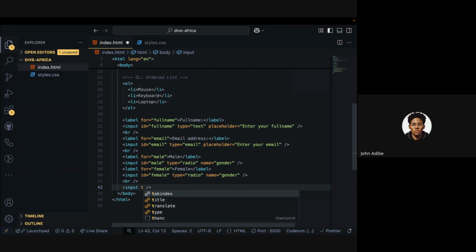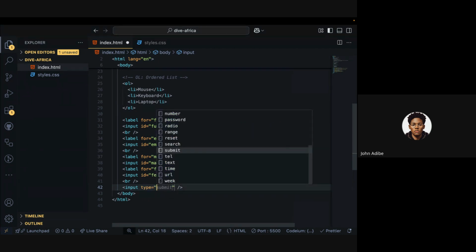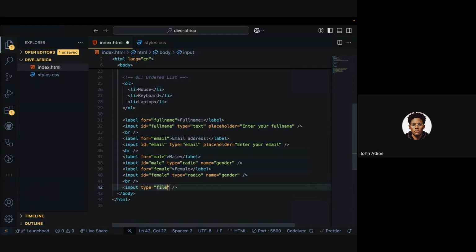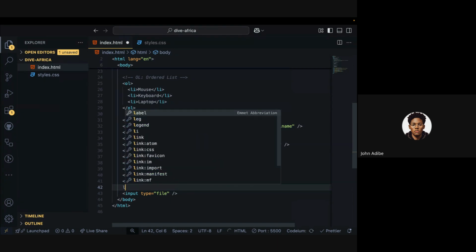Now I'm going to set the type. Set the type to file. Then let me set a label for it.